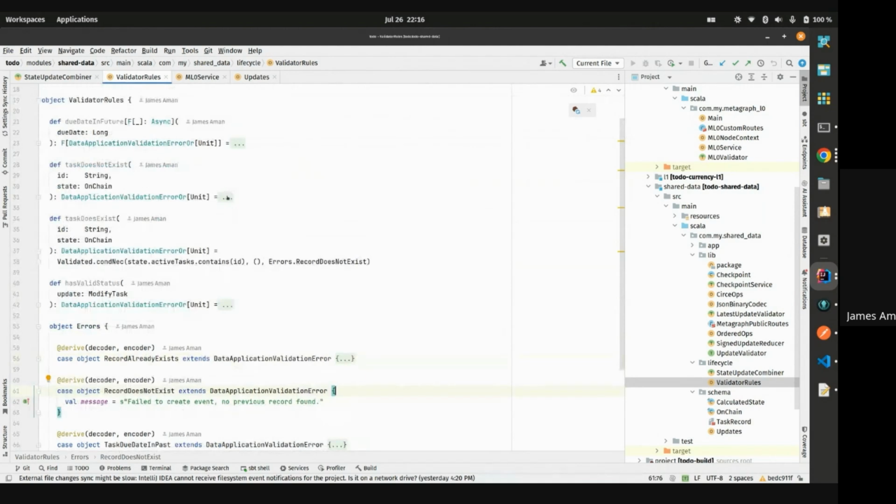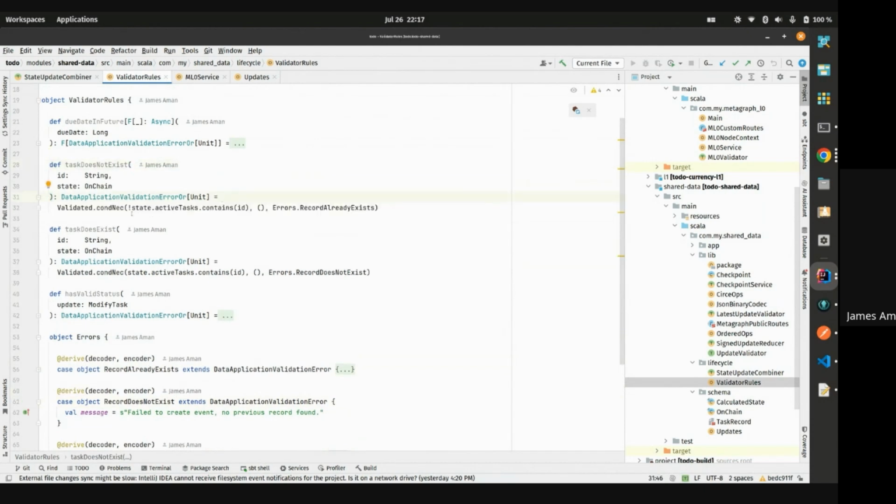Similarly, kind of symmetrically, for the create task, we don't want to overwrite a task that already exists. So I'm also going to enforce that for create tasks, I'm going to have a test that makes sure a task does not exist in active tasks. So it's basically the same test: the state active task contains ID, except I negate it with a not.